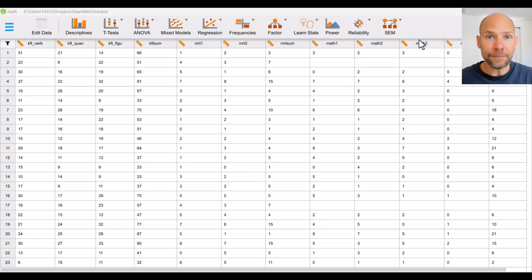So this is really convenient for conducting all kinds of statistical analyses, including simple analyses such as descriptive statistics, correlations, t-tests, but also more complex methods such as structural equation modeling, factor analysis, growth modeling, mediation analysis, and reliability analysis.